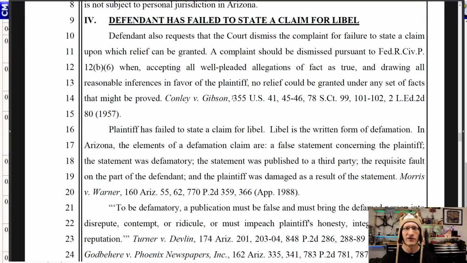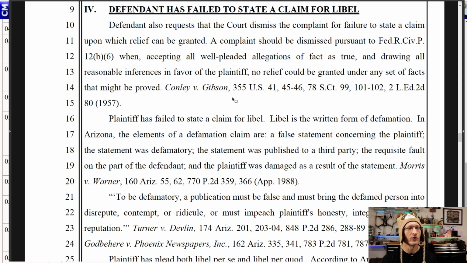Defendant has failed to state a claim for libel. Let's get this. This should be good. Defendant also requests that the court dismiss the complaint for failure to state a claim upon which relief can be granted, which is exactly the reading of 12(b)(6).